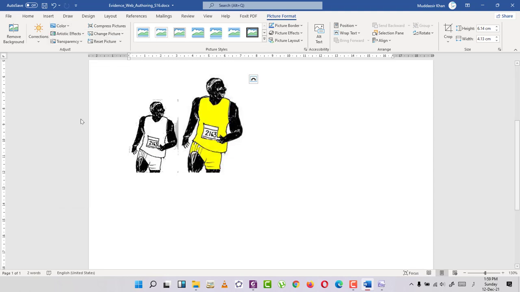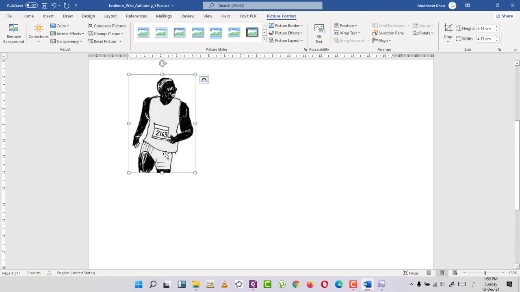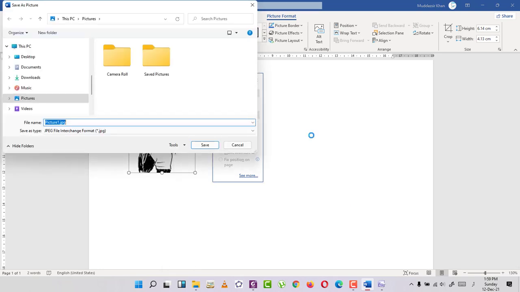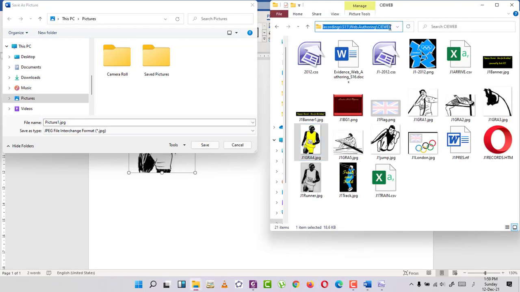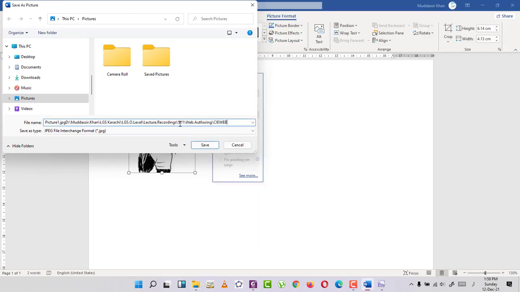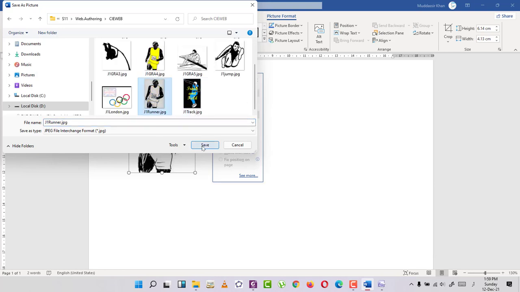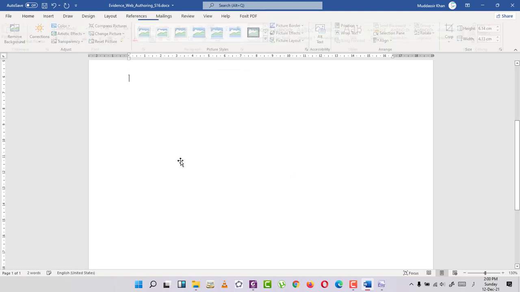I think this is much better than this. And then I will just right click on it. I'll click on save as picture. I'll go to my work folder and from here I will overwrite this file with this, because I think that this file is much better than that.